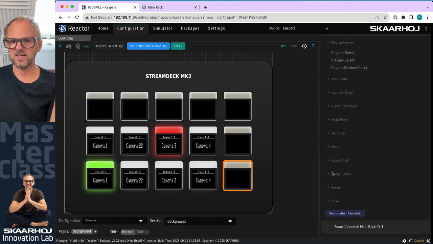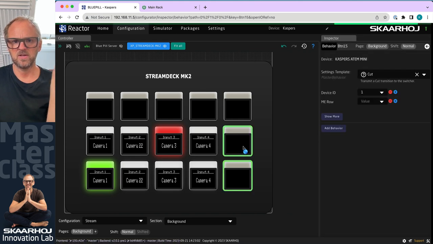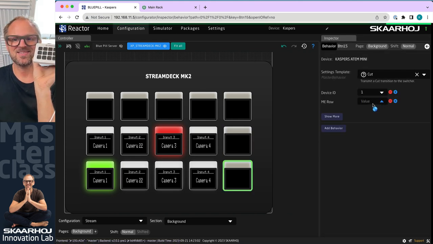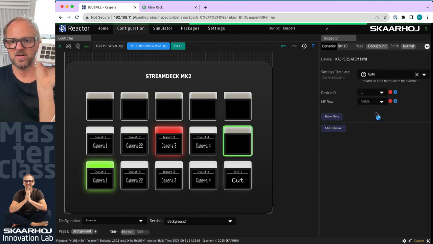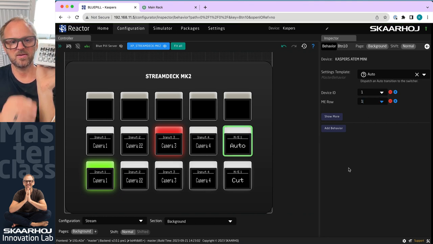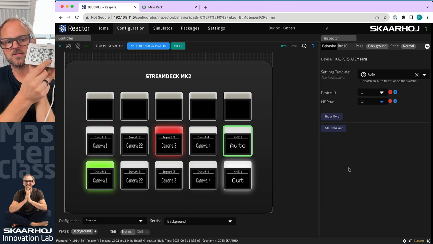So let's see, ATEM is probably transition cut. And yeah, we still need to tell it which ME row it is. Let's put in the auto button and select the ME row number one. Let's try it. Cut, cut, cut, auto.